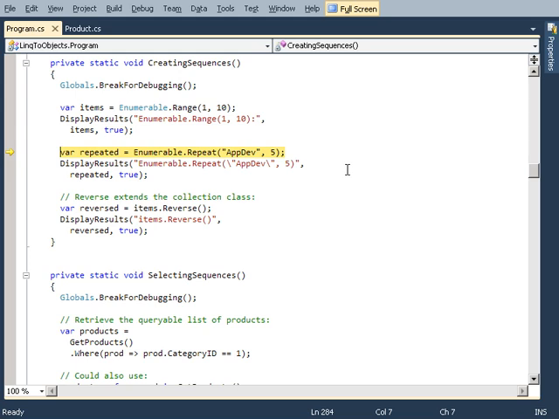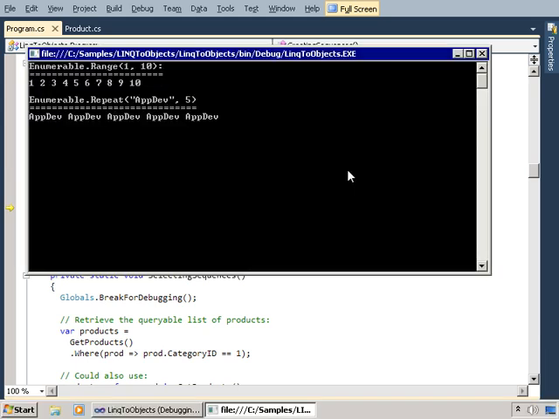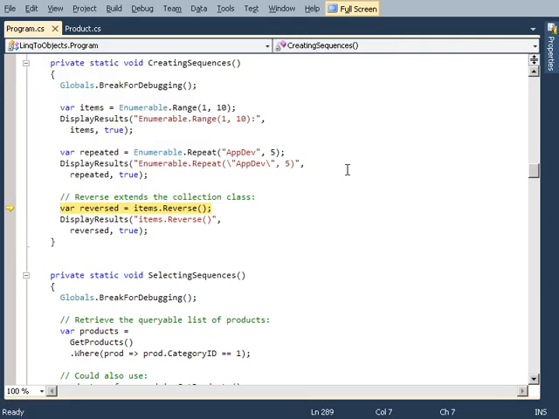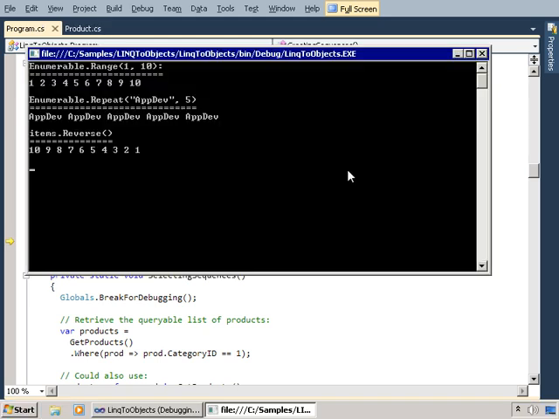Let's say here we want to create a collection with the word appdev repeated 5 times. Simple to do. Enumerable.repeat. If we run that, we end up with the word appdev 5 times in the collection. I'm sure you'll find a use for that. Enumerable.reverse allows us to take an existing collection and retrieve a new collection in reverse order. So if I here take items.reverse, we should generate the original collection in reverse order.